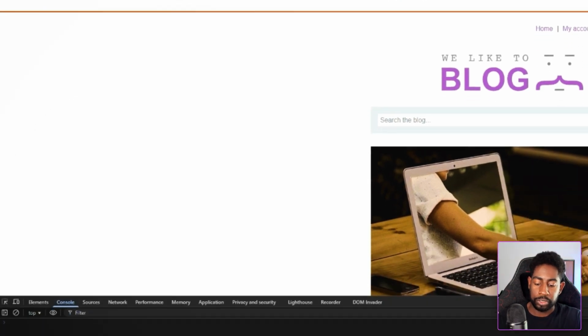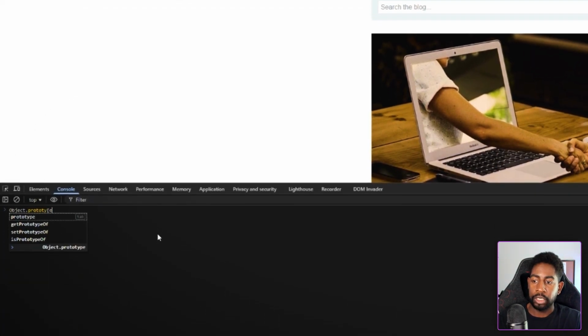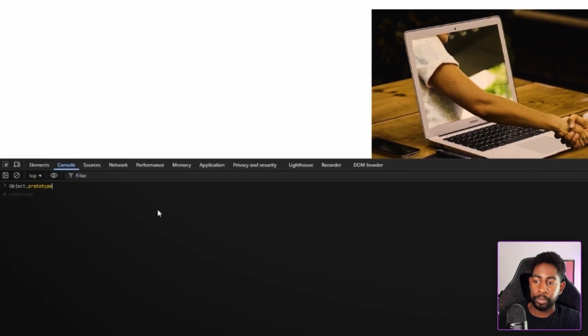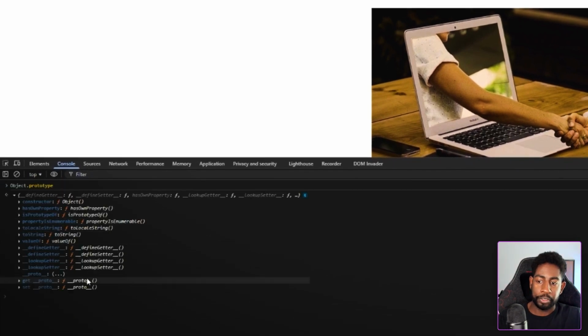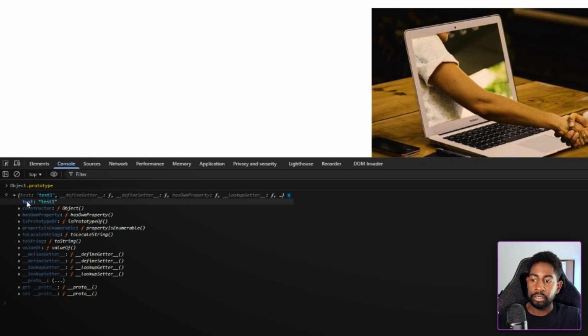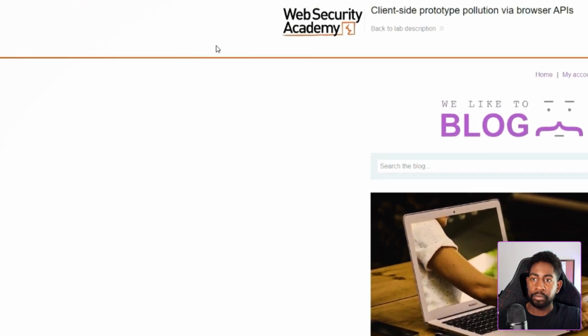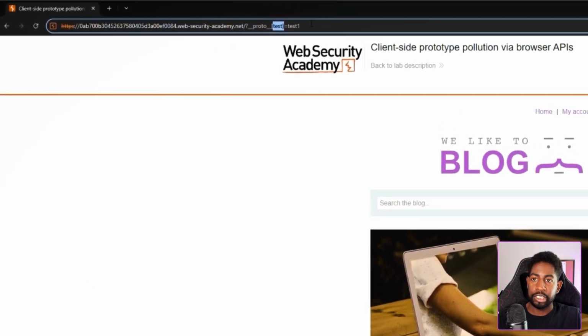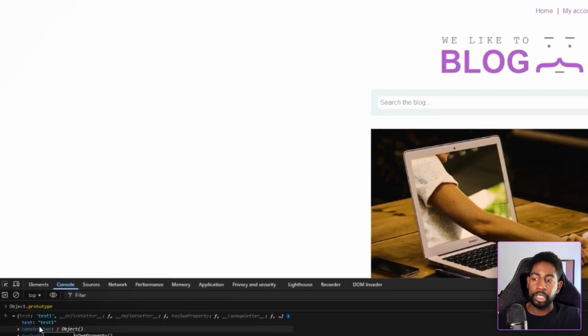I want to show that we just have the page and we just use object.prototype and see what the prototype object is assigned to on this page. We get a bunch of stuff back with different methods and functions. Okay, so now that we use object.prototype, we see that the prototype object is inherited from our prototype specified in the URL, meaning that there is some manipulation going on.